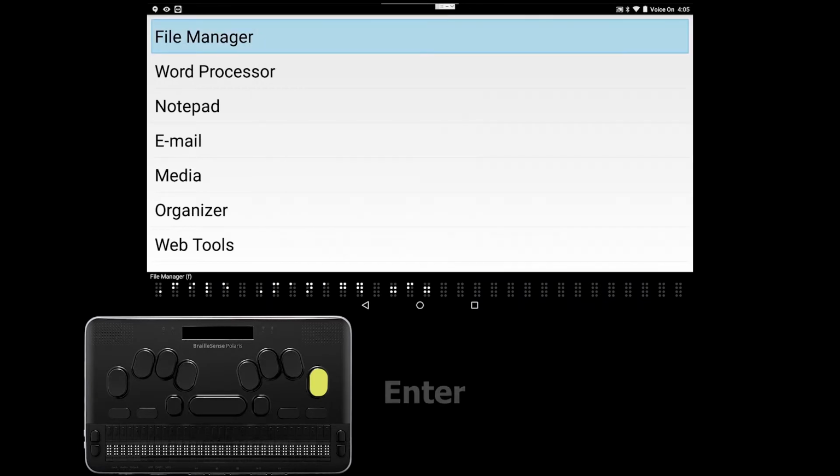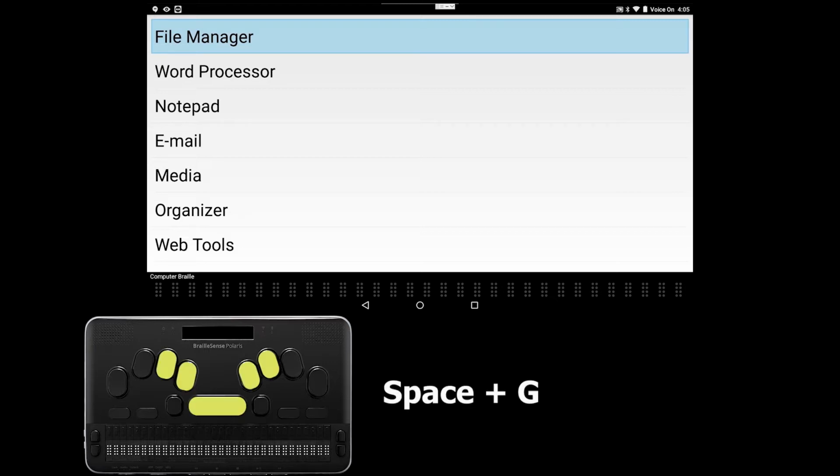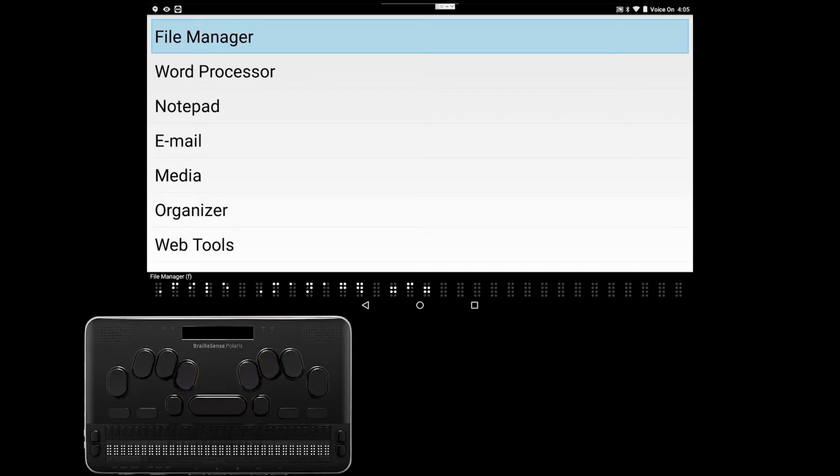Options saved. File manager, F. Next, let's change the Braille grade. Since there's only a couple options, I like to use the hotkey. So let's use the hotkey space with the letter G to cycle through the Braille grades. Computer Braille. File manager, uncontracted Braille. File manager, contracted Braille. File manager, F.